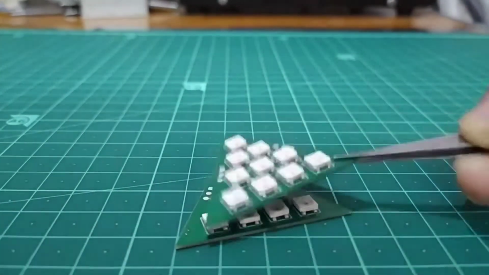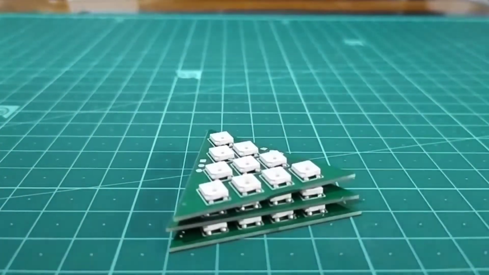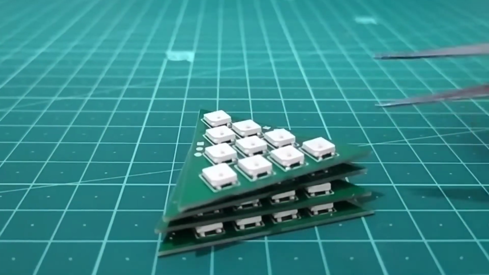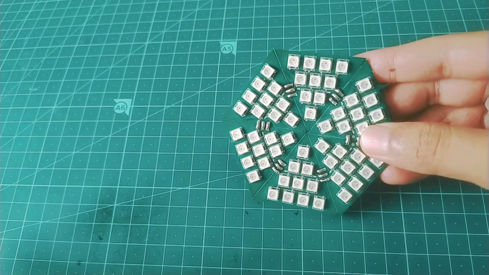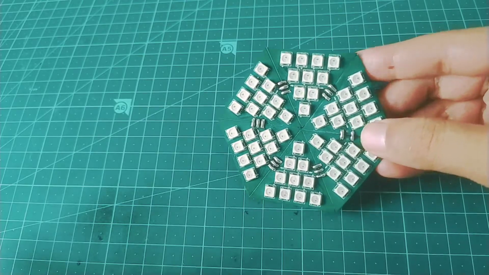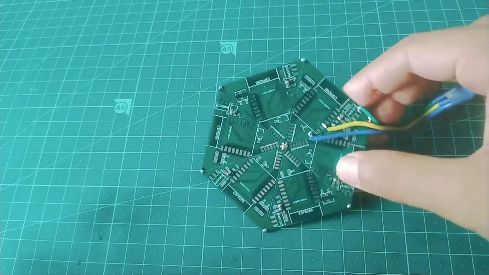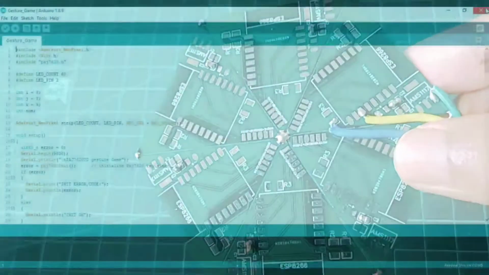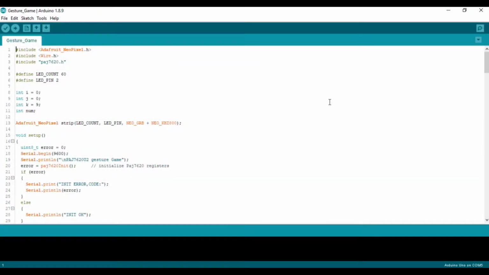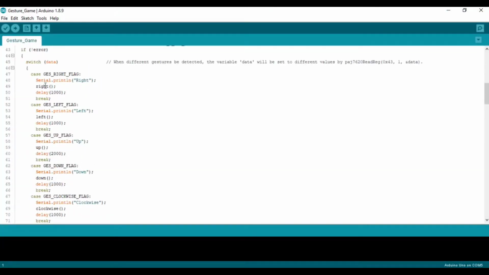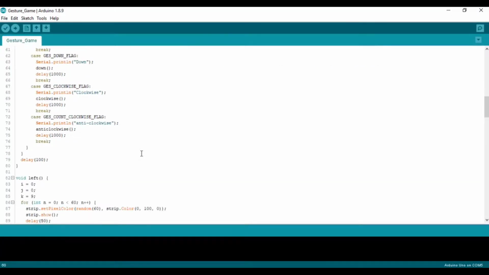Okay, so you probably remember this triangular LED board from my last PCB pyramid project. I still have 6 of these left, so I connected them with one another to create a hexagonal plate, which I will be using in this project. So, this is the code for the project. Here, whenever the sensor detects any gesture, it performs a certain task. Let me explain this using a demo.